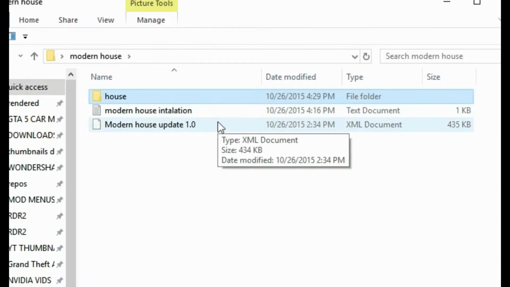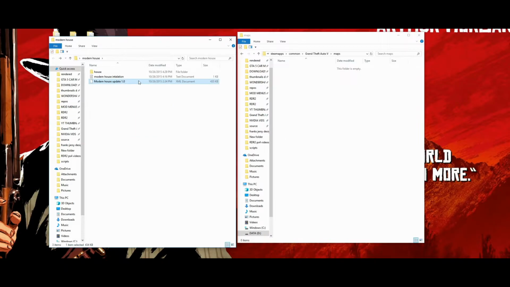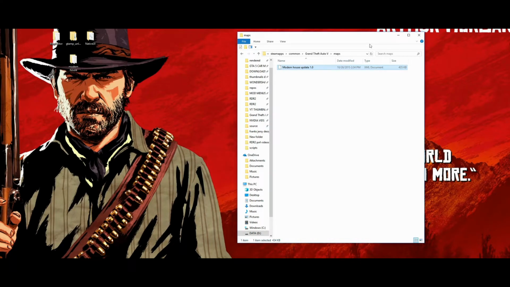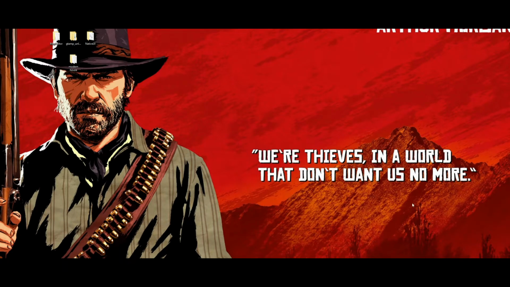We're going to grab this last file right here. It's an XML document. That's the one we're going to take. We're going to drag that one, and we're going to drop it right here inside of our Maps folder that we just created. And that's it. We could go ahead and close out the Modern House folder, and minimize that.